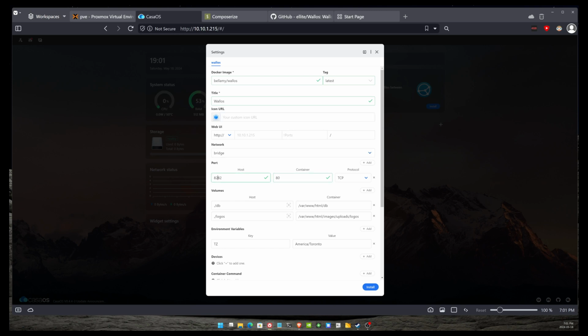This is the port mapping, so the container port and the host port. If you know Docker, you know what this means. You have to make sure that both of these are defined correctly, and make sure that nothing else is using this port. So on this IP, nothing is using this port.